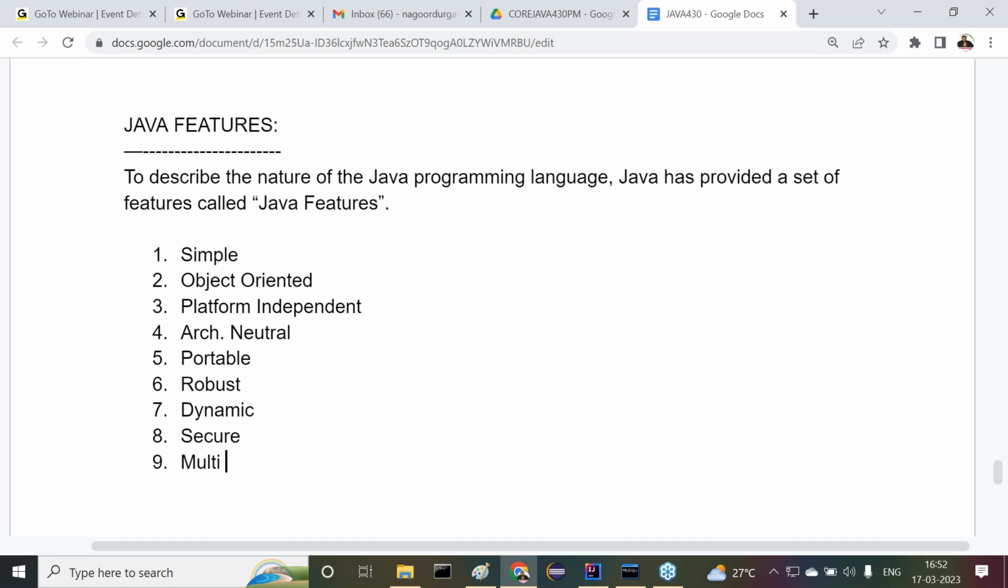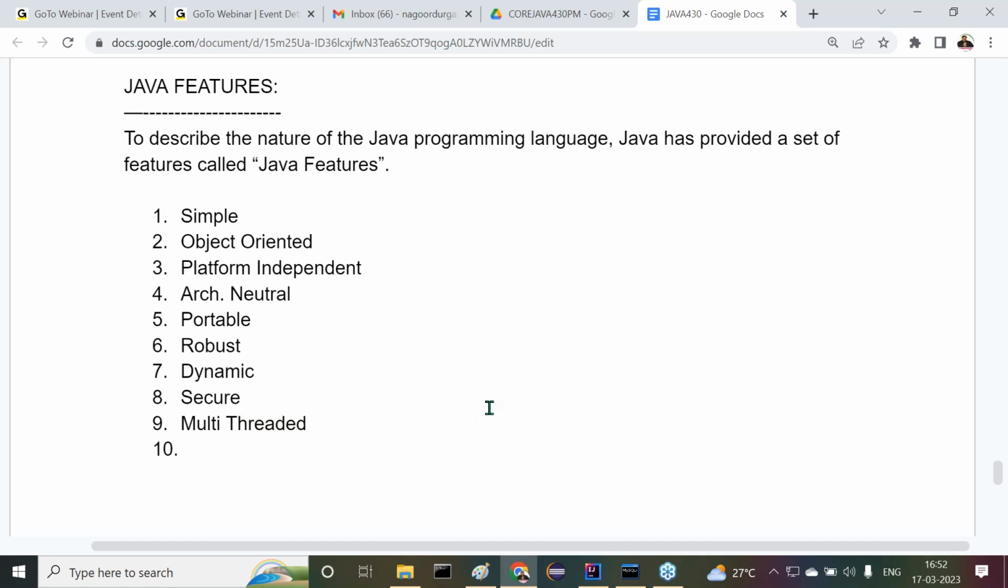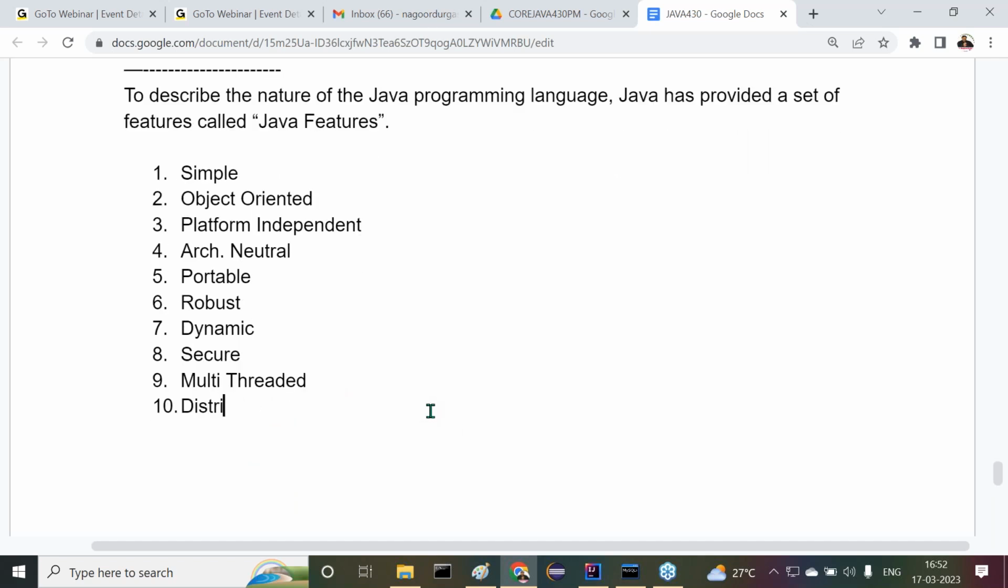Java is a multi-threaded programming language. After this, Java is a distributed programming language. Java is an interpretive programming language. Then Java is a high performance programming language. That's it. Understand this point clearly: overall, 12 features are available for Java.